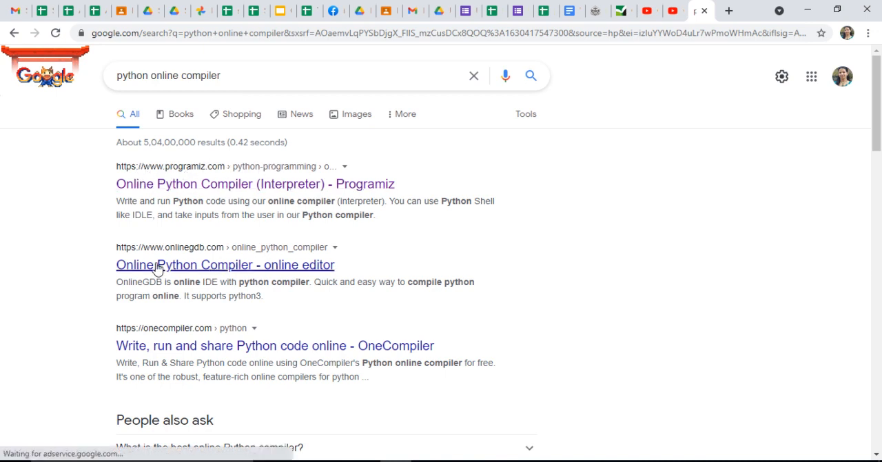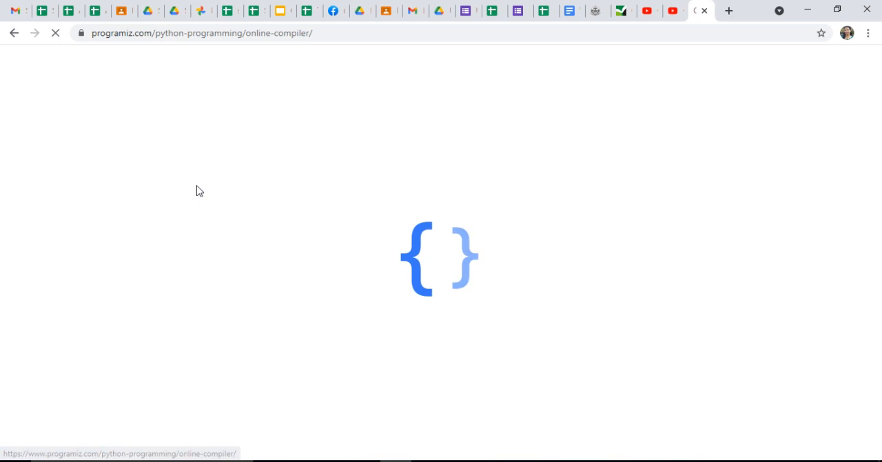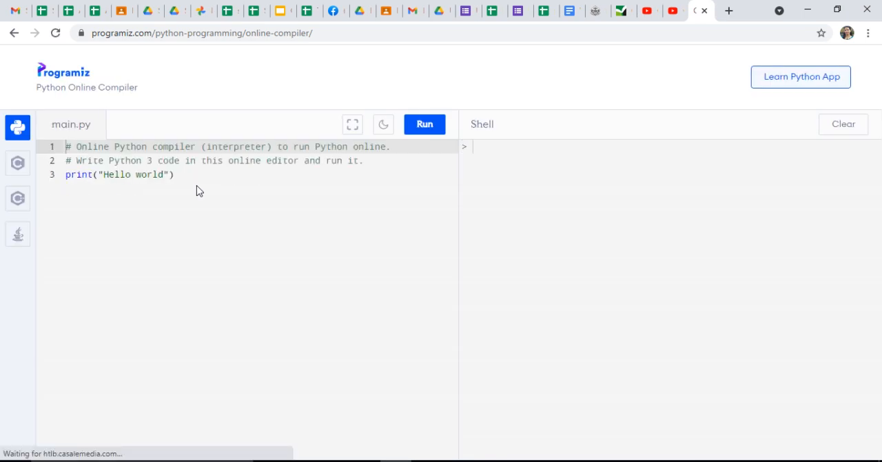See, here are different links for the online compiler. You can go with any link. Now I am using this first one, programming.com. Just click here. So here you will get the Python language compiler. This is the online compiler provided by programming.